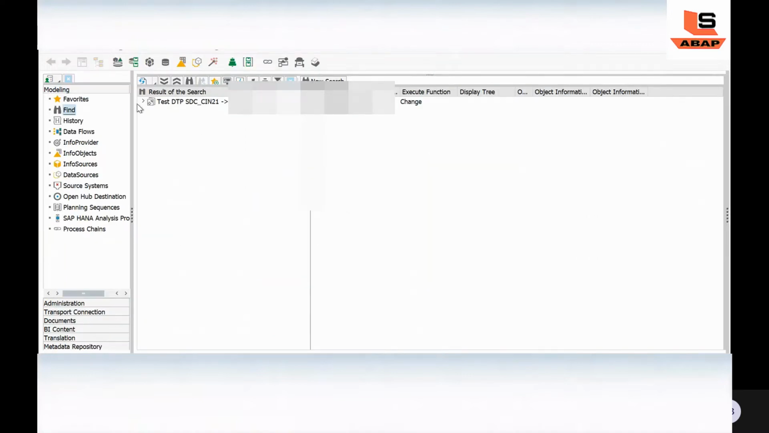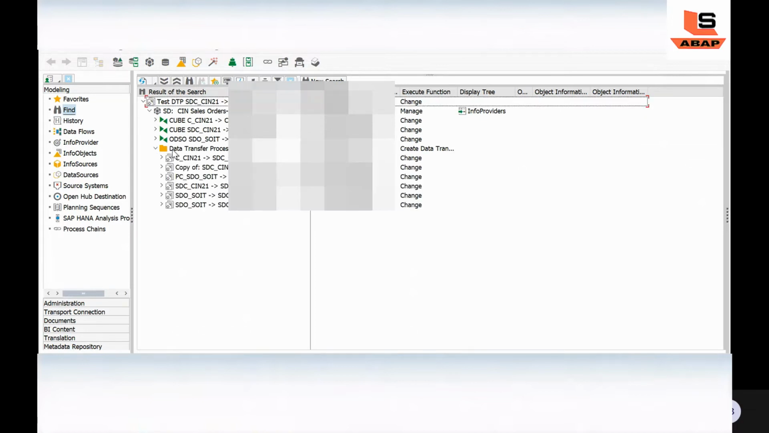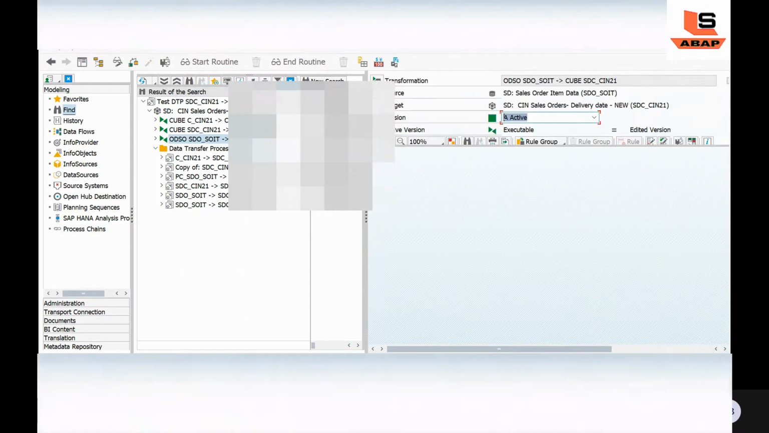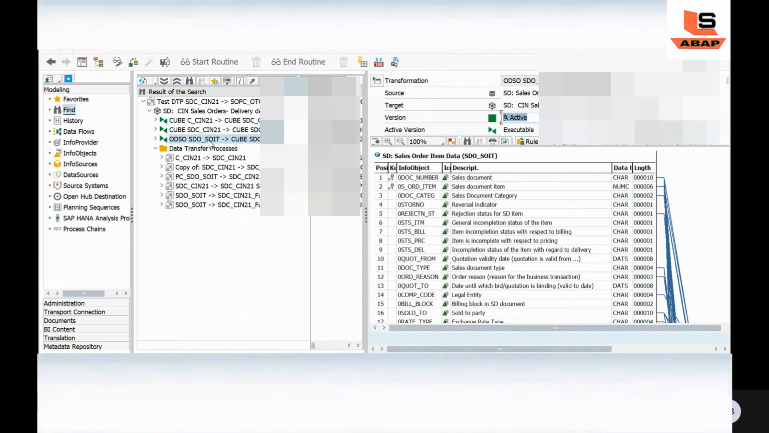Now this is basically the DTP. If I drill down, you can find this is the transformation. If I double click on the transformation, inside it we have a start routine, field routine, and end routine. So if you check over here, there is a start routine and there is an end routine.